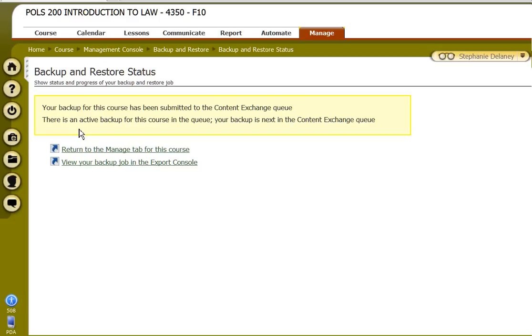You're going to get an email from Angel saying that your course has been backed up. And depending on the time of day and how many people are backing up, etc., it might take 5 minutes, it might take an hour. But once you get that email, be sure to save it because it'll tell us exactly what time your course was backed up, and that can be useful information later on.